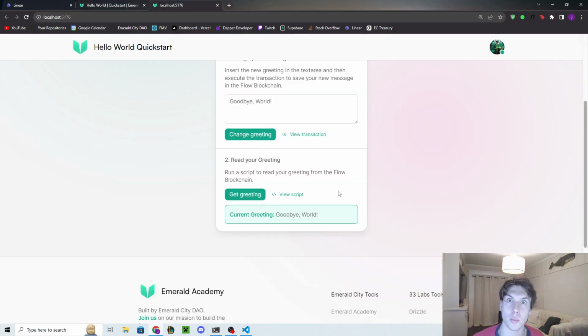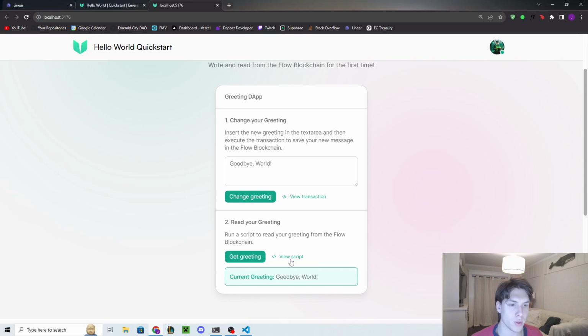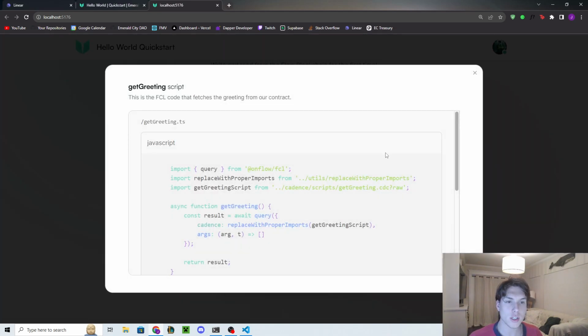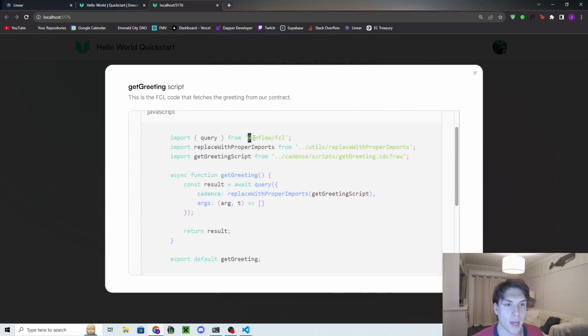So we're basically done with the emulator, but I want to walk you through how this is actually happening. So if we click on view script, you'll actually see the exact code that's running to make that script happen. So on Flow, we use @onflow/fcl, that is the library we use. And we use this query function to actually go ahead and query the blockchain to read stuff. Okay, so query is for reading. And we pass in a Cadence script.